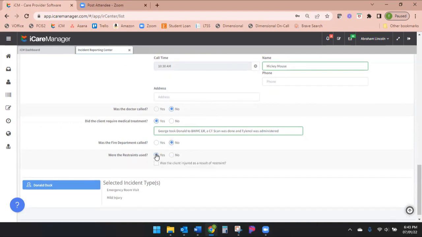So this last question is, were restraints used? Here at Bella McCree, we are a restraint-free agency. So anytime restraints are used for somebody, it would be considered an incident here at Bella McCree, and an investigation would be needed to inquire into why we needed restraints. So if we click yes, it is going to ask if the person was injured as a result of that restraint.